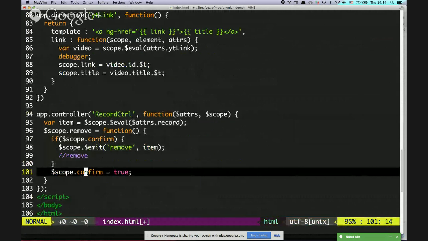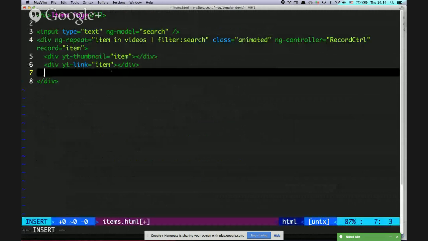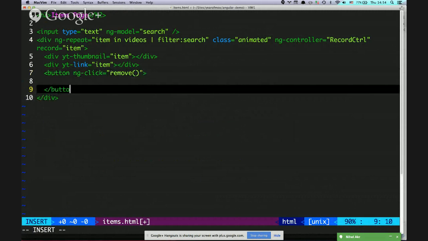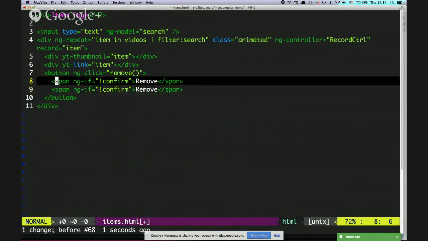And this confirmation message would just be something like ng-click remove, and then you'd have something like this span ng-if it's not confirmed, remove, and then you'd have, sorry.